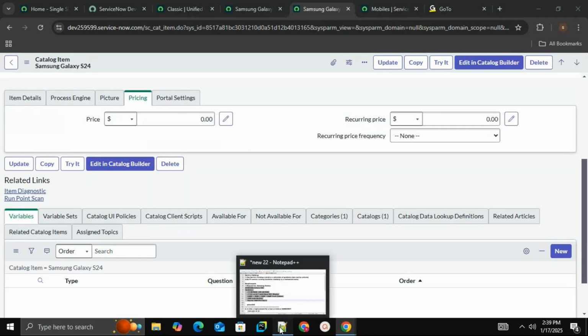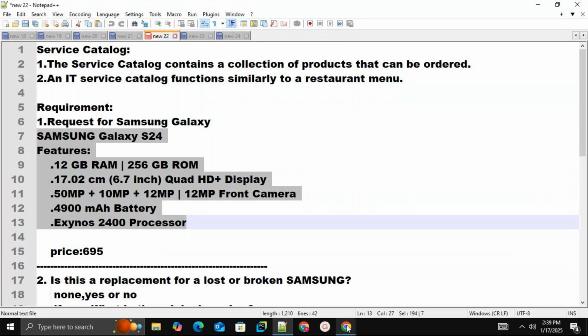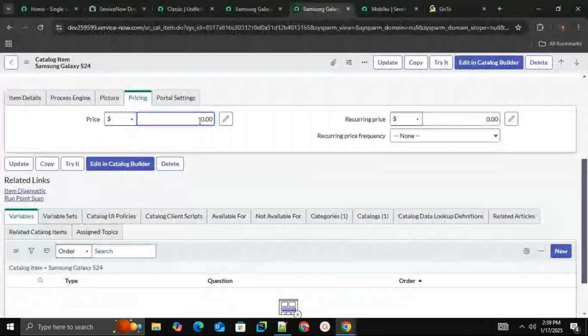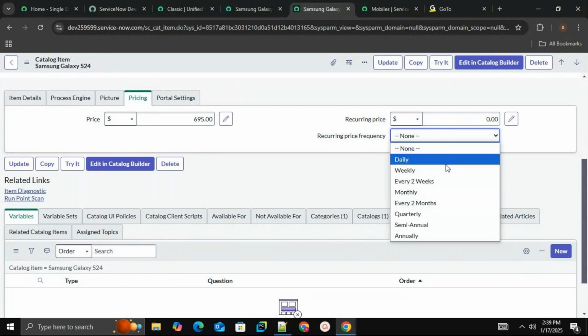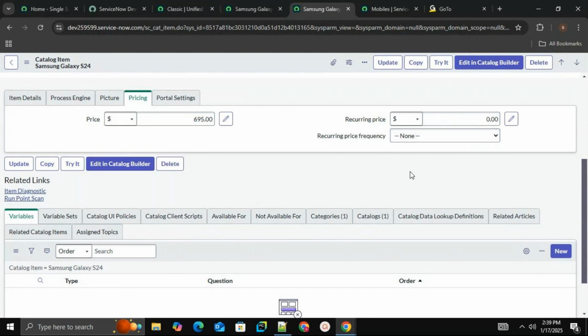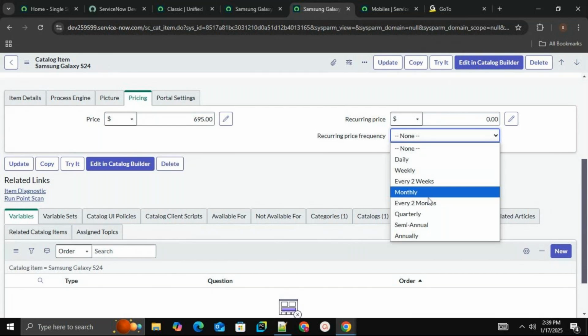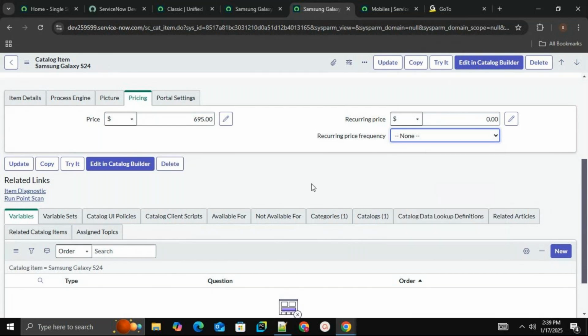The price I have mentioned is 695. You can give any price as per your requirement. 695.00. We have a recurring price. As of now, I'm not giving any recurring price. The recurring price frequency can be changed to daily, weekly, every 2 weeks, monthly, every 2 months, quarterly, semi-annually, annually. So when you change this, it will change automatically as per weekly, and so I'm not giving this recurring price.